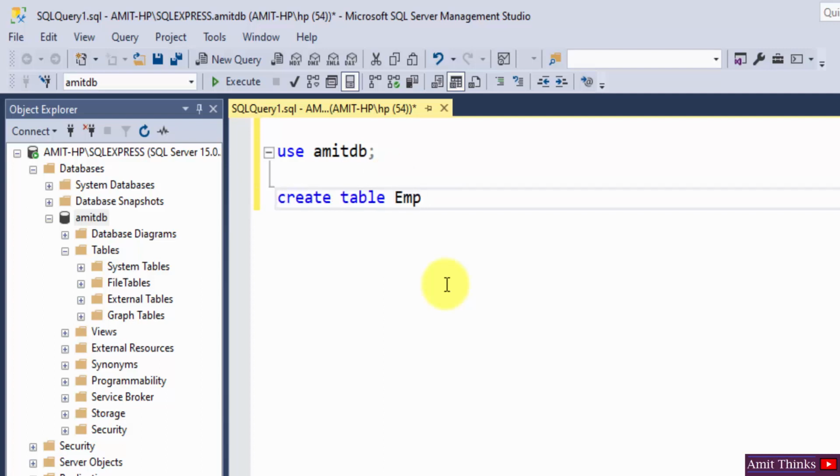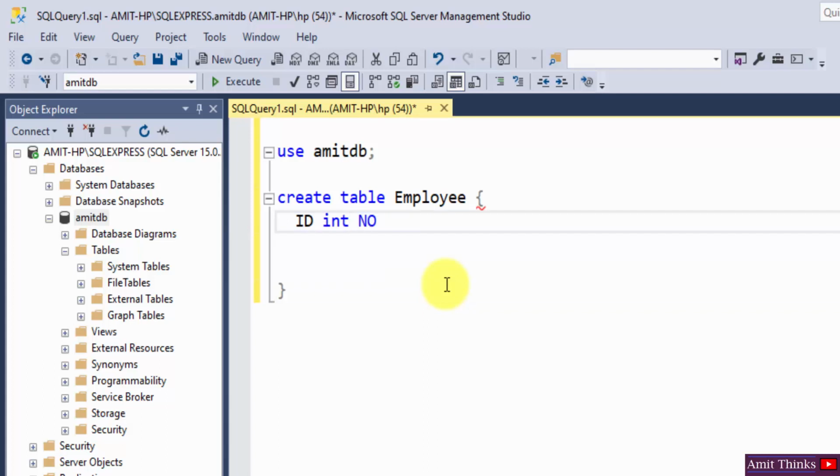Our table name is employee. Within that we will now add the field names with its data type and constraints. Let's say our first field is id, that is employee id. I'll set it as int and I'll set it as not null. So id is unique for every employee and it is a field which is a must, that is, employees always have id or ssn, comma.